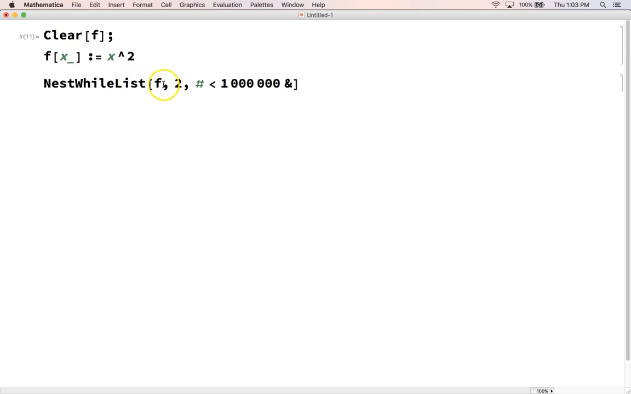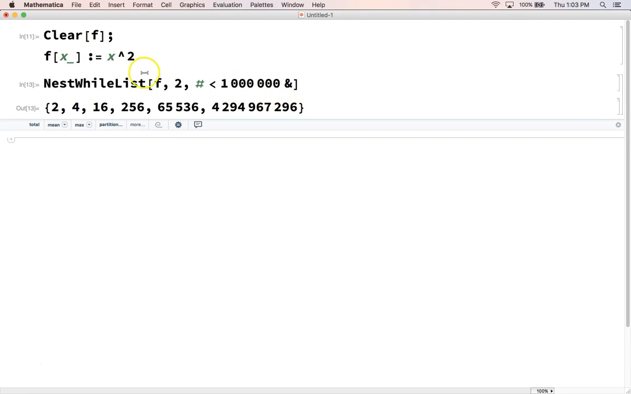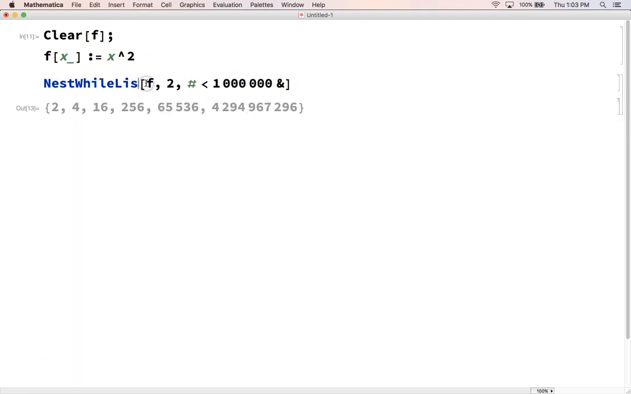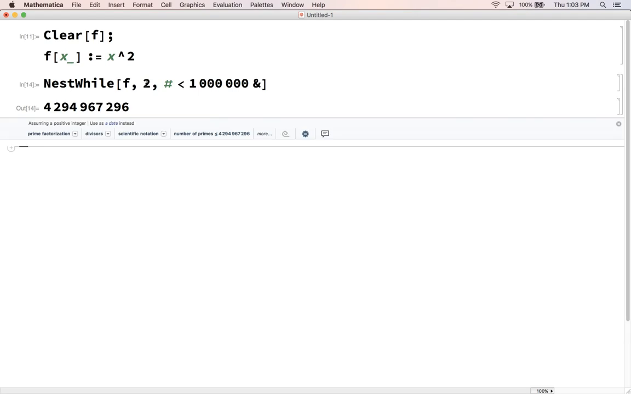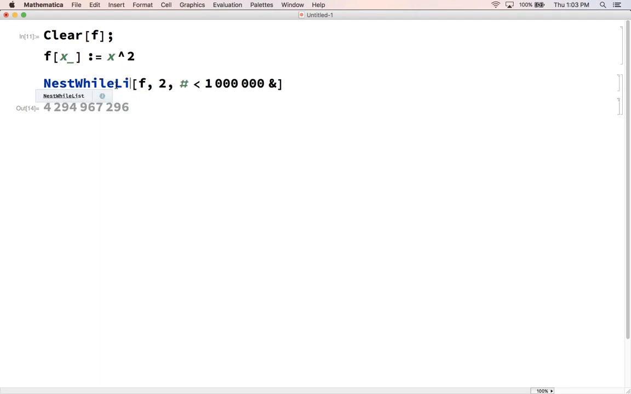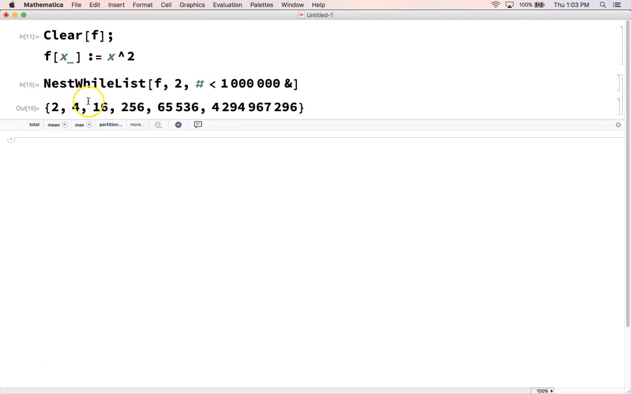Okay, so how you should read this is you should think of it as start with 2, keep applying f until it's no longer less than 1,000,000. And I could have done the same thing without the list. I could have just done NestWhile, and that would show me the last entry in the list. But for us, usually we're going to want to see the whole list.